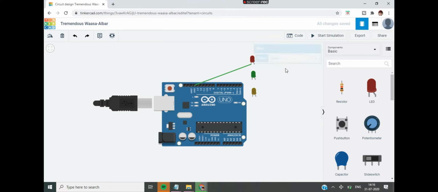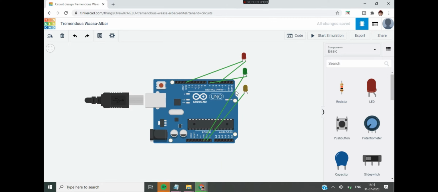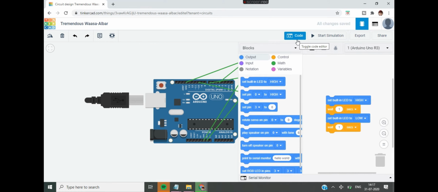Cathode to GND. And anode to any of these numbers. Not zero. So cathode to GND. So let me do it. So now anode to 7. And 10. So I'll just go to code.